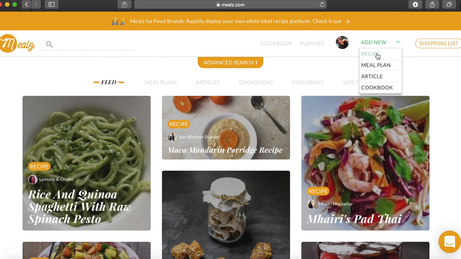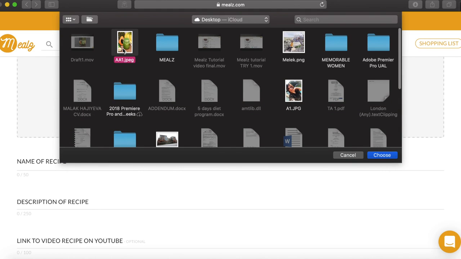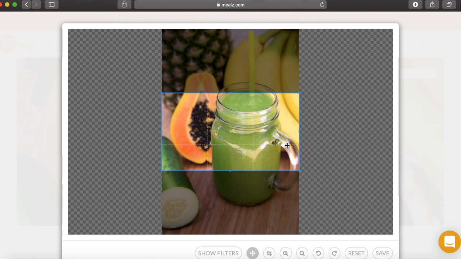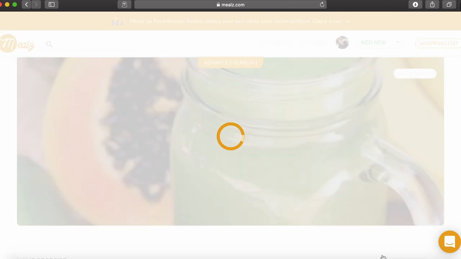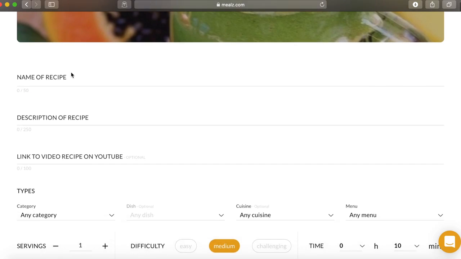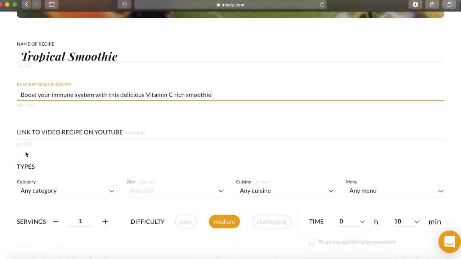To add a recipe on Mealz, simply click on Add New at the top right hand corner, then click on Recipe. You can also drag and drop to upload the picture. The next thing you need to do is name and describe your recipe. If you have a video on YouTube, now would be a good time to copy and paste the link.